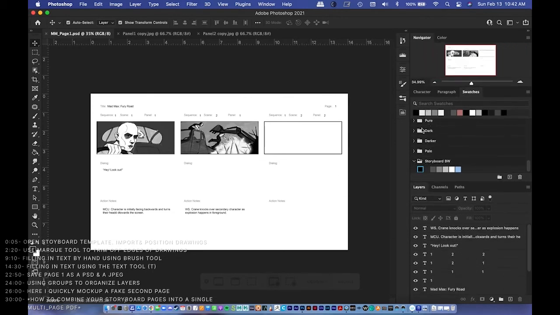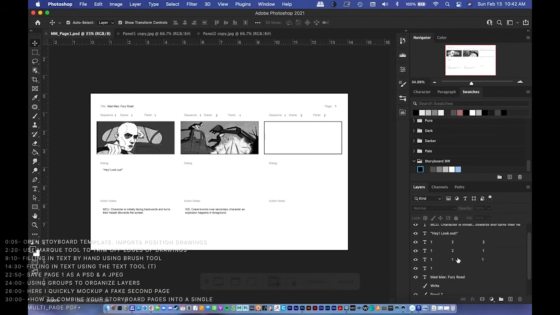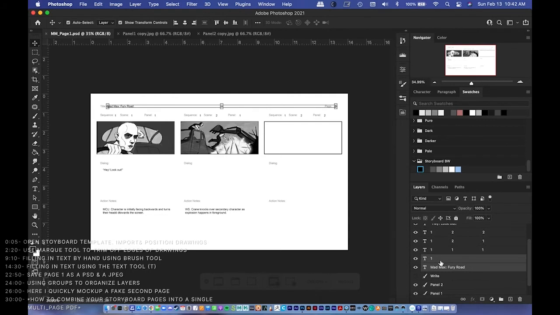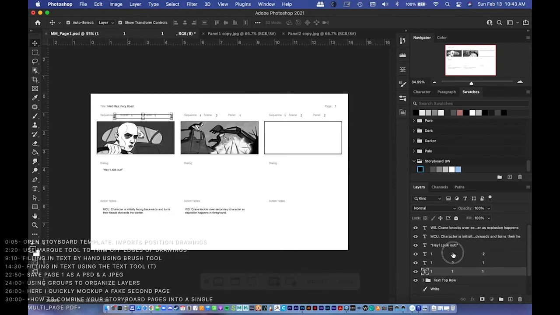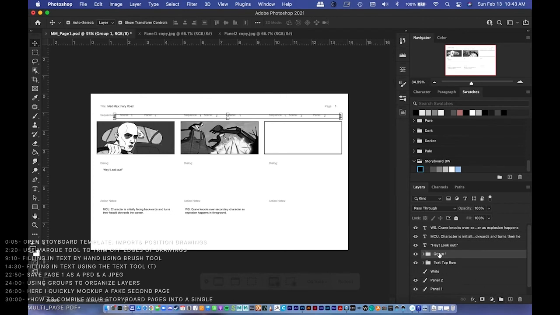So, might be good to organize this thing. So what I'm going to do here is I'm going to select these top ones right here, and I'm going to press Command G, or press this folder right here to group them together. I'm going to call that text top row. Okay. And then I'm going to shift and select this row right here, and press Command G, or press this folder right here. And I'm going to go text panels.